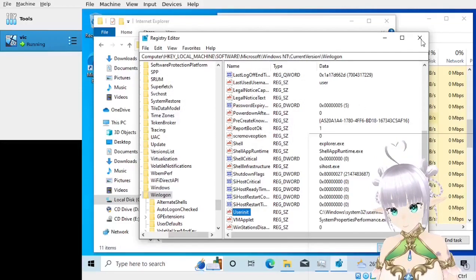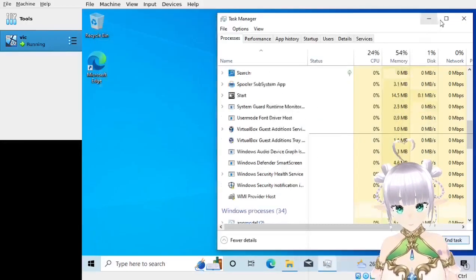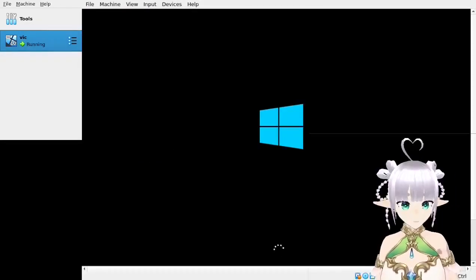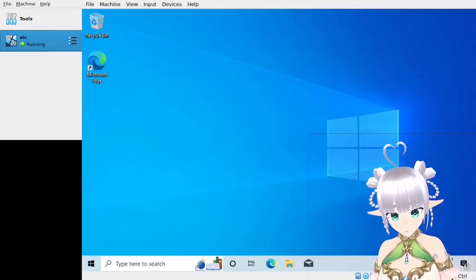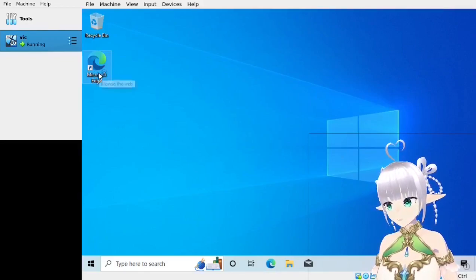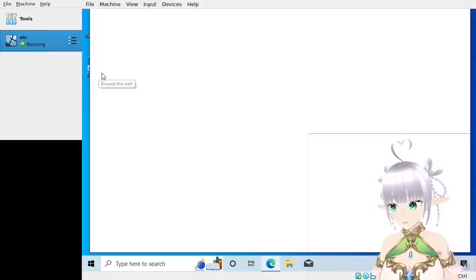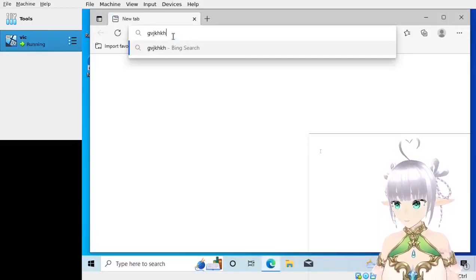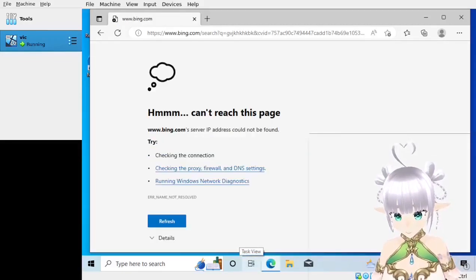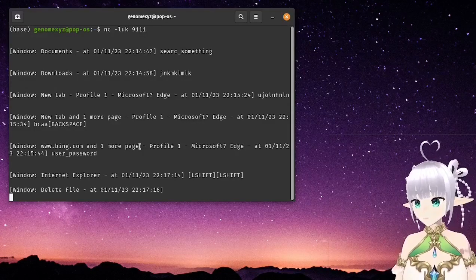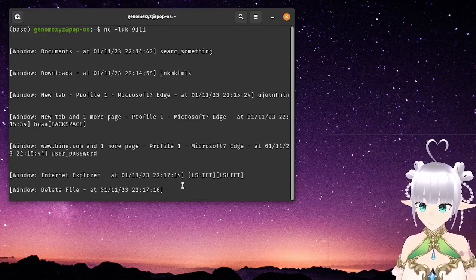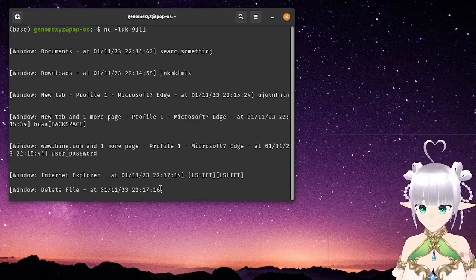Okay, now let's restart. Okay, we have restarted the computer. Now let's do something like browsing. Type randomly, and let's check the netcat. And as you can see here, our activity is not recorded anymore. It stopped when we deleted the file.